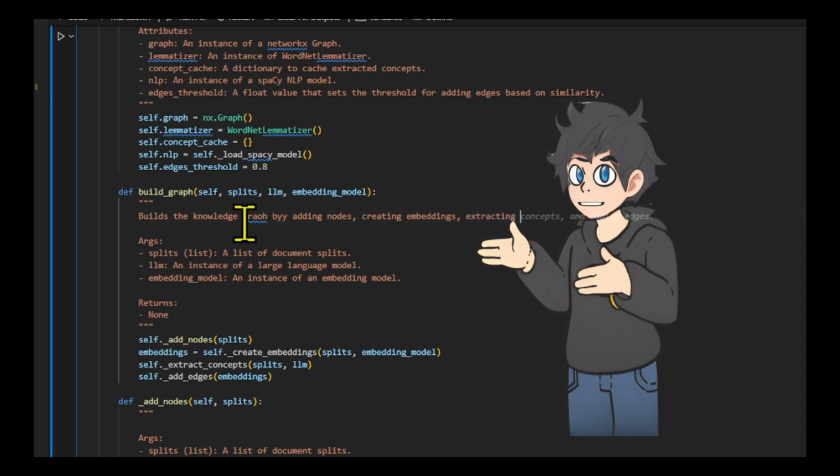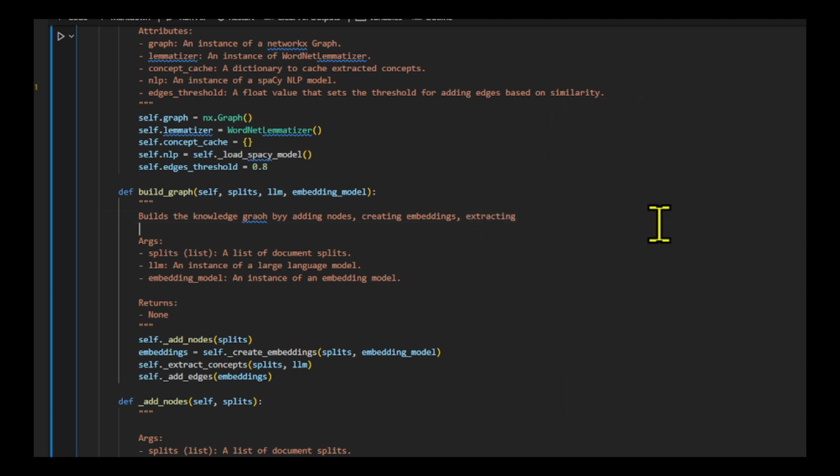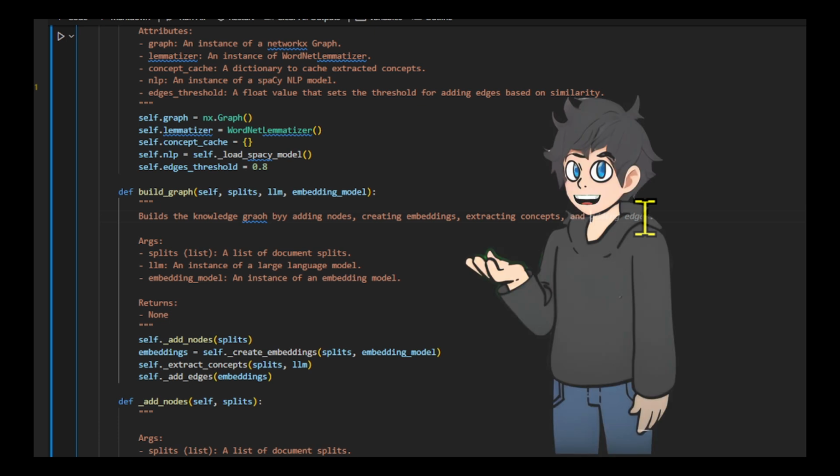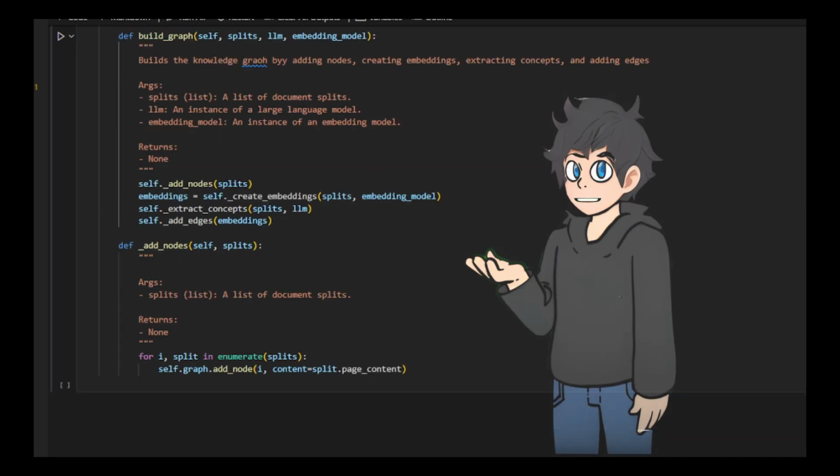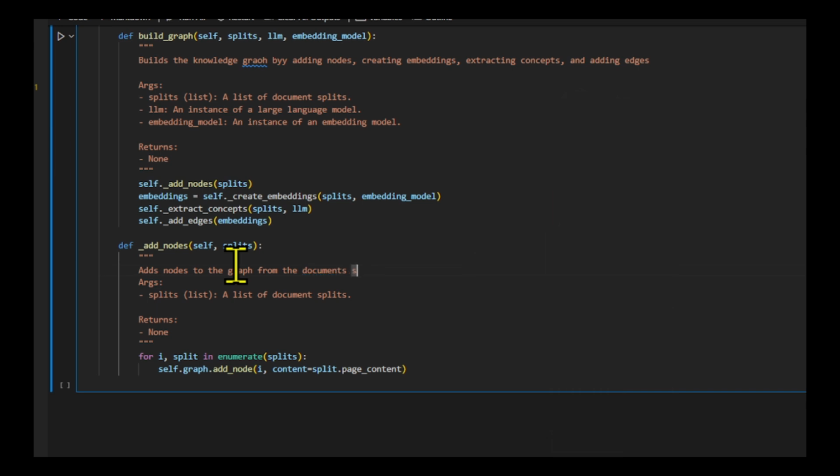Next, I made a build graph function to integrate all these components. It adds each document split as a node in the graph, creates embeddings to help the system analyze and identify similarities, uses a large language model to extract key concepts from each split, and finally, connects nodes with edges if their concepts are sufficiently similar.